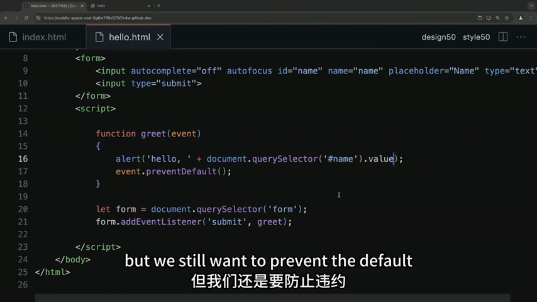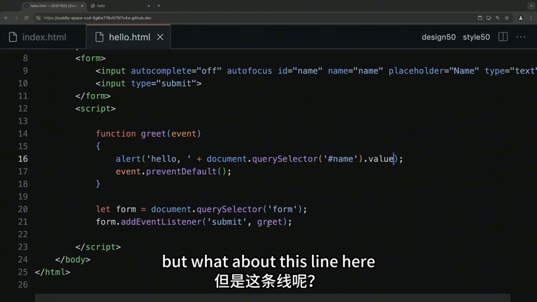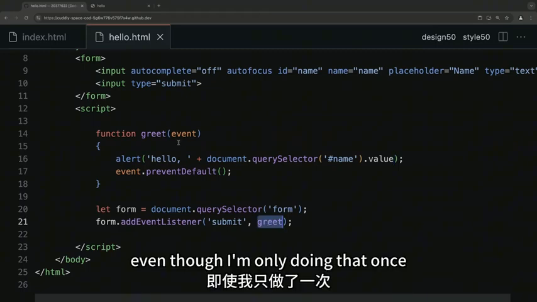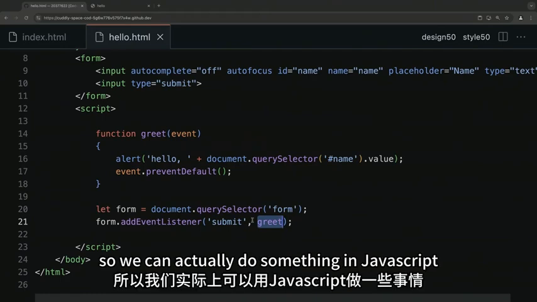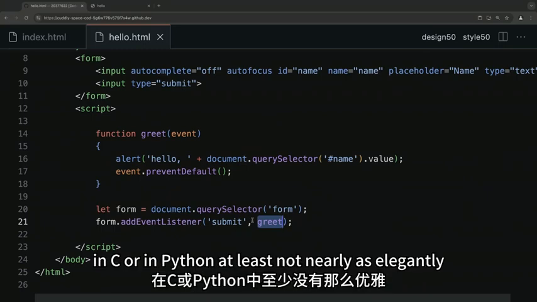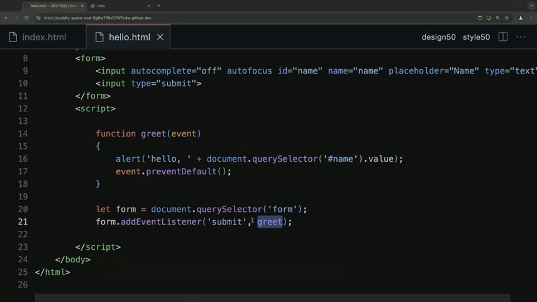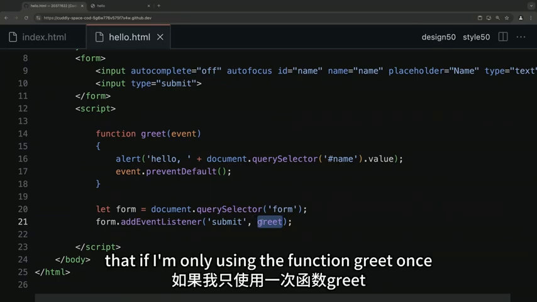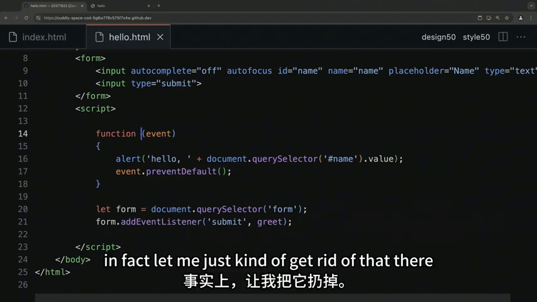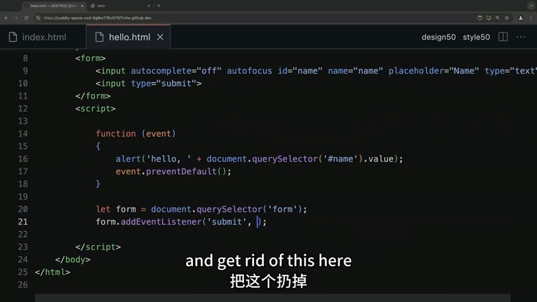But we still want to prevent the default. But what about this line here? Notice that I'm calling a function called greet, even though I'm only doing that once. So we can actually do something in JavaScript that's kind of neat that we can't quite do in the same way in C or in Python, at least not nearly as elegantly. It turns out that if I'm only using the function greet once, I don't really need to give this function a name. In fact, let me just get rid of that there and get rid of this here.